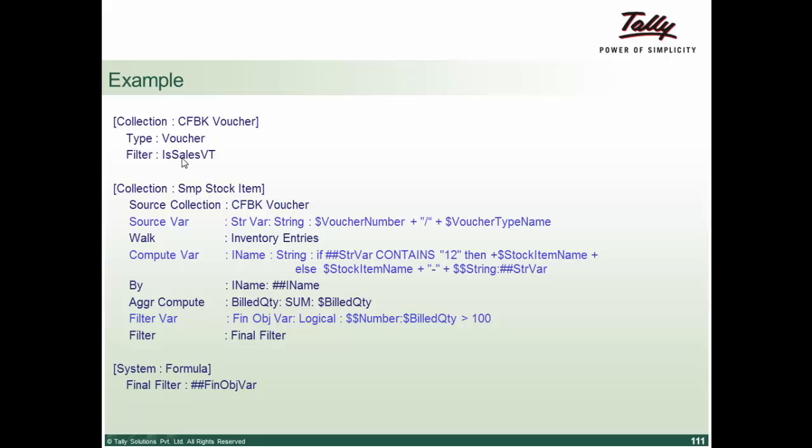Generally, when we specify a filter at a collection, we filter it externally, like $$IsSales:$VoucherTypeName, or $$IsPurchase:$VoucherTypeName, which would also work. But in this case, what would happen is, after the collection is gathered, it will start filtering my voucher objects. Whereas in this scenario where we use the compute var or the filter var, the values that we provide will start filtering the collection as soon as it is gathered.